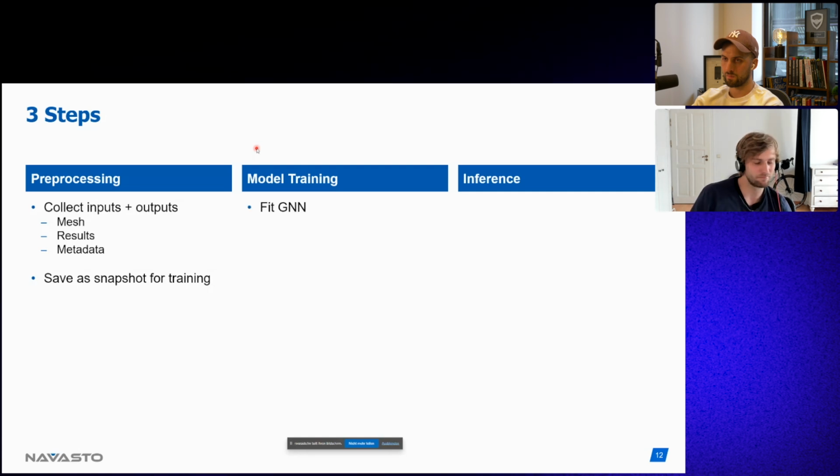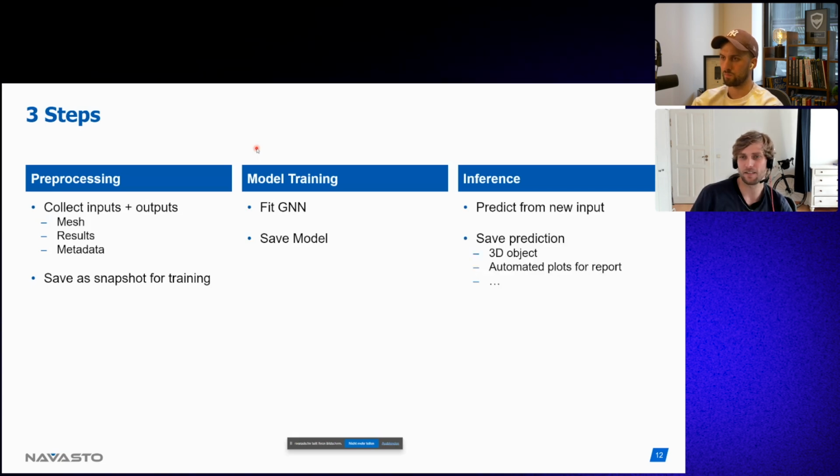For the model training, I think it's quite easy. First, you need to fit your graph neural network, and then you simply save the model to the hard drive, and then use it for inference, where we predict for a new input, which we basically bring together with the saved model. And when we run a prediction, this is something we can also discuss in detail. We can decide what we want to save, because we can save the full 3D object. We can also just make some images for a plot report, whatever we like.